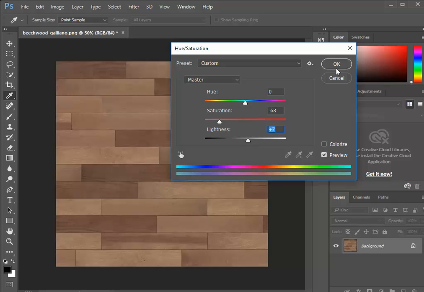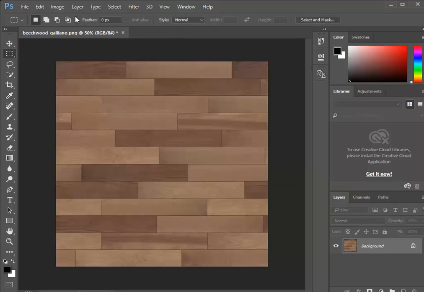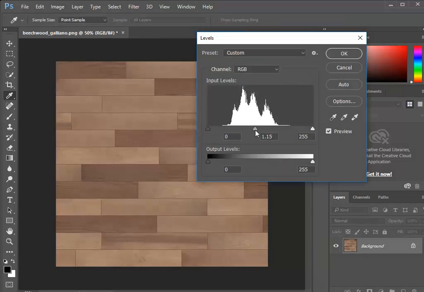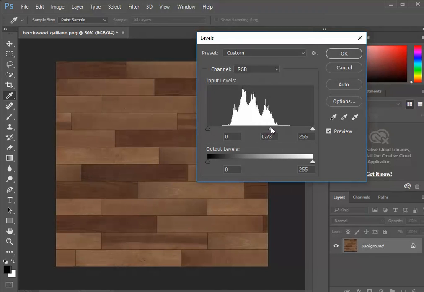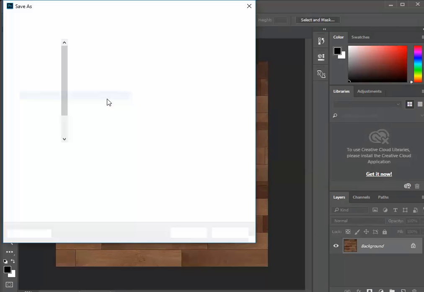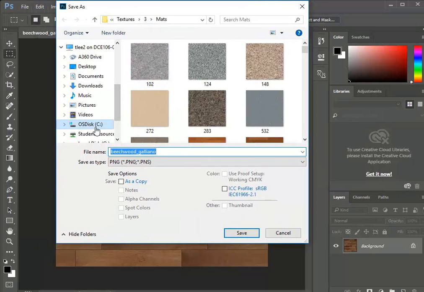Lightness and brightness contrast tend to lose some of the detail though, or the colour information, so I might go back to levels then, and so you can see the curve, how much it changed. Okay, so I've done that, and so now I'm going to save it as a new file.